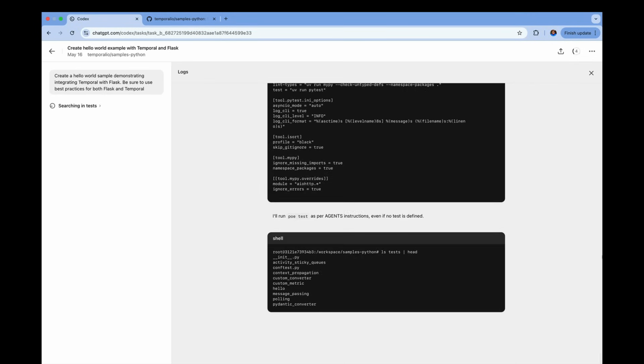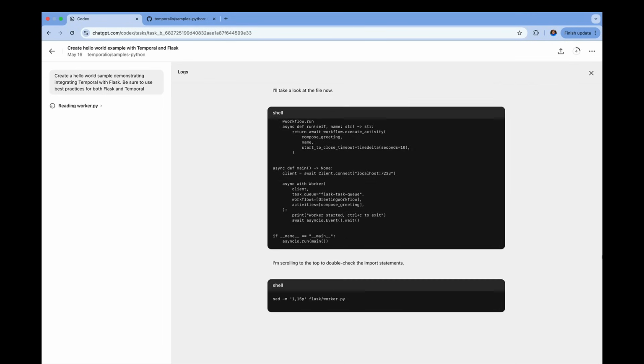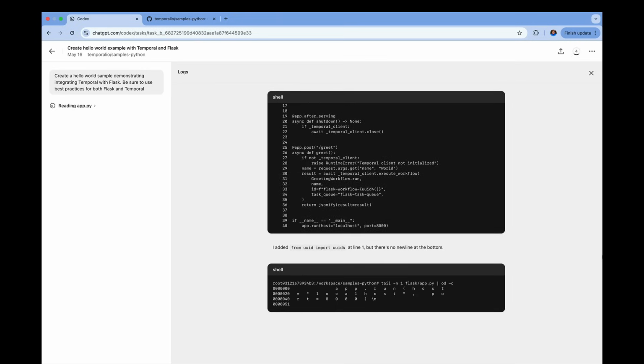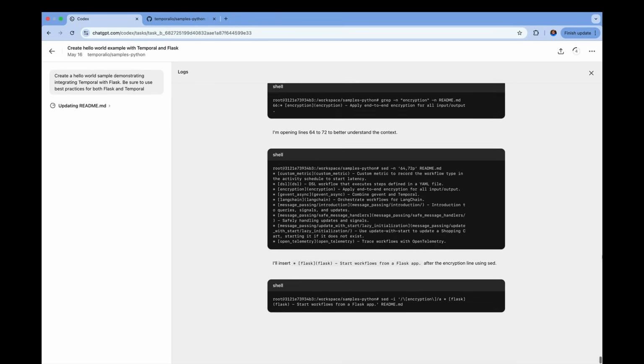While inspecting the logs of the process, you can see exactly what the AI is doing as it solves your problem. You can see how it's interacting with the files, testing its solution, and correcting its mistakes.